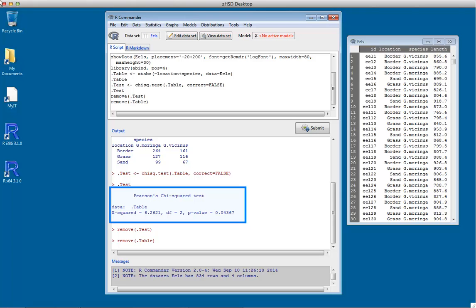Okay, and we get the value 6.2621 for the chi-squared statistic on 2 degrees of freedom, and the p-value is 0.04367. Okay, so just significant at the 5% level, if we were to use a 5% test. Okay, that's how we do it from raw data.